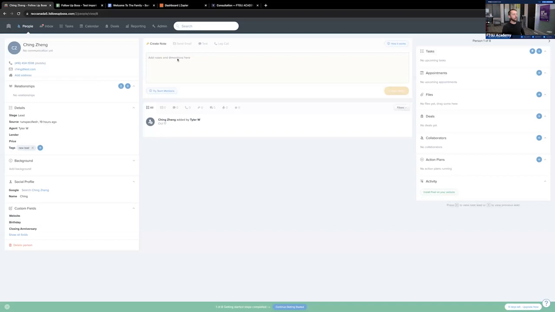In the specific client file, there's 3 columns. The first column on the left, and it's important to know this, especially when you're prospecting and calling your database, is more who is this contact? Their name, their phone number, their email address. You can add an address if they don't already have it. The relationship, who are they also connected to in the database? And that's really important if you work with investors.